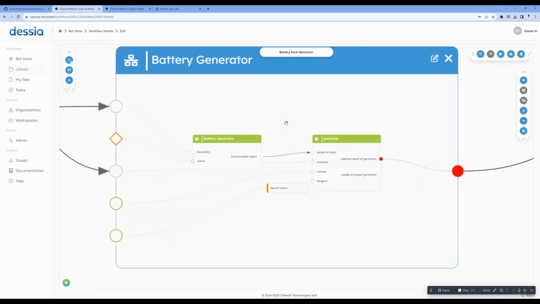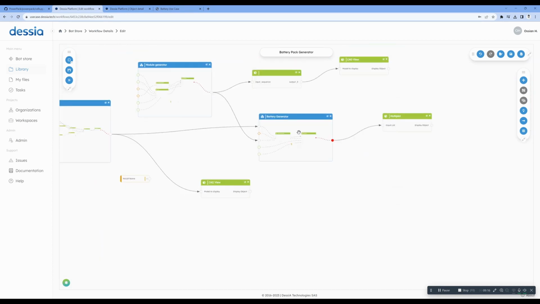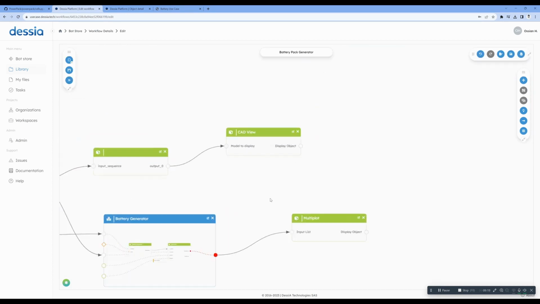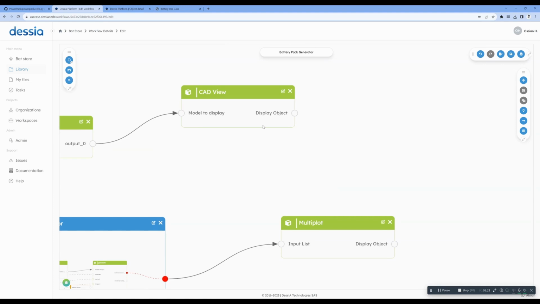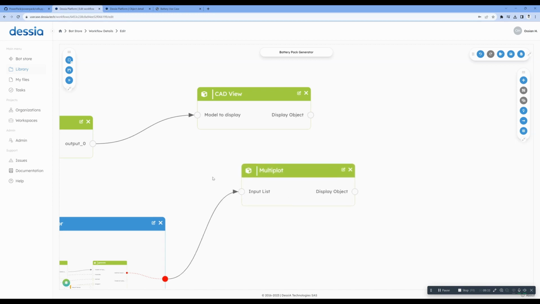The battery generator is really here to leverage the two previous steps. So remember the design volume and the module generator, and then we combine them to generate the actual battery pack variations that we're going to look at. Of course, as an output to our workflow, we need to be able to display CAD, so a 3D model. So Dessia has its own geometric modeler to be able to produce 3D designs, but we also have multiplots, so graphs that are going to help us navigate the entirety of solutions that have been generated.